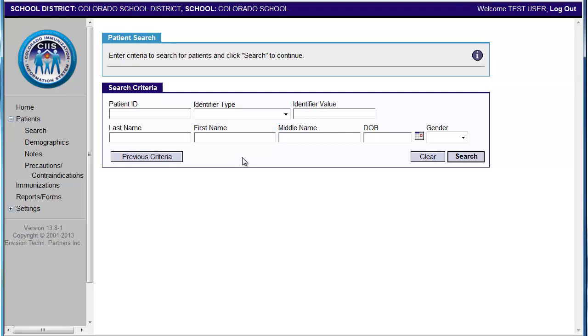A good way to start a search is to use the child's name as the search criteria. We recommend that you enter a few letters of the first name and the date of birth to start your search. The system will require you to enter information in at least 2 of the search criteria boxes. After you have chosen your search criteria, click the Search button.